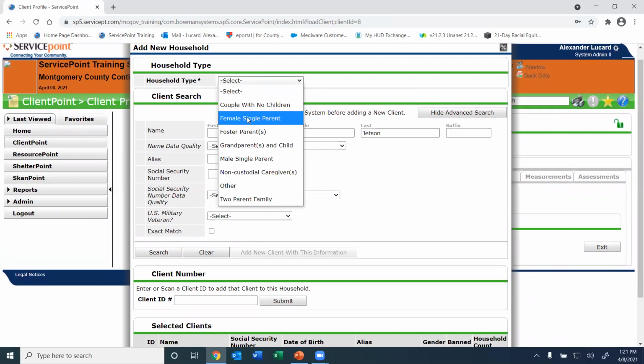Couple with no children, female single parent, foster parent, grandparent and child, male single parent, non-custodial caregiver, other, two-parent family. So an other would be, again, like, let's say it's 4 or 5 people living together. They aren't genetically related, but they're all together, and they identify as a household. That's when you could use other.